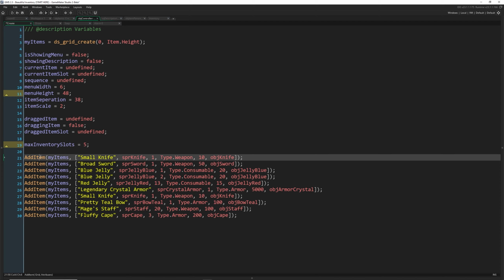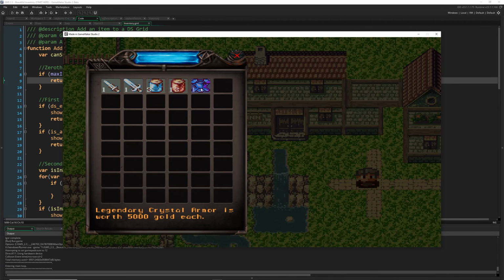So we're just going to say if, so every item in your game that is able to be limited must have this variable name if you want to use this same script. If max inventory slots is less than or equal to ds grid width of the grid we're using. So if our maximum size is 5 and we already have 5 inside of here, we're not going to be able to add any more. So we're just going to say return. And if we do that right away, this will actually start working. And now we can only have 5 items inside of here.